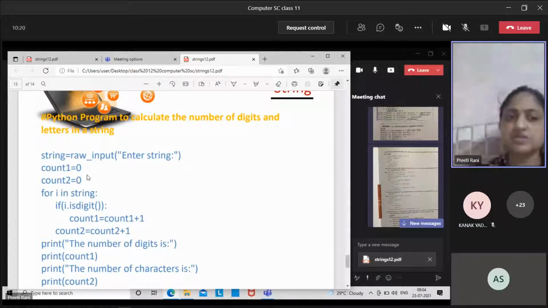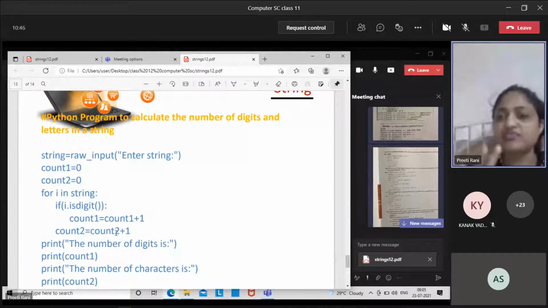Count1 equals 0, count2 equals 0. Then for i in string, we check the loop: for i in string, if i is digit. This is the predefined function we discussed yesterday. If i.isdigit(), it means we check whatever the value of i is in that string. It will start from the 0th position.